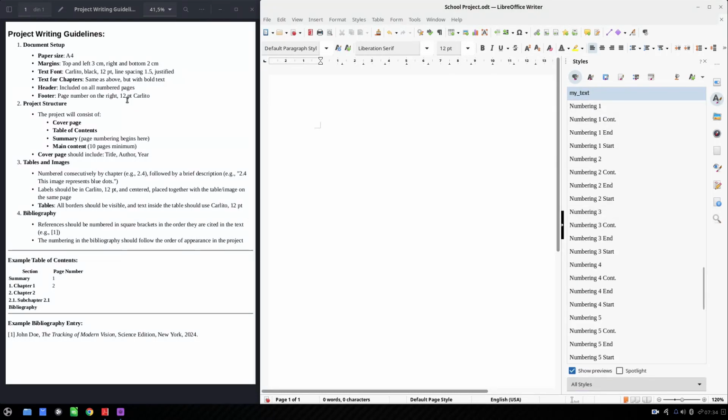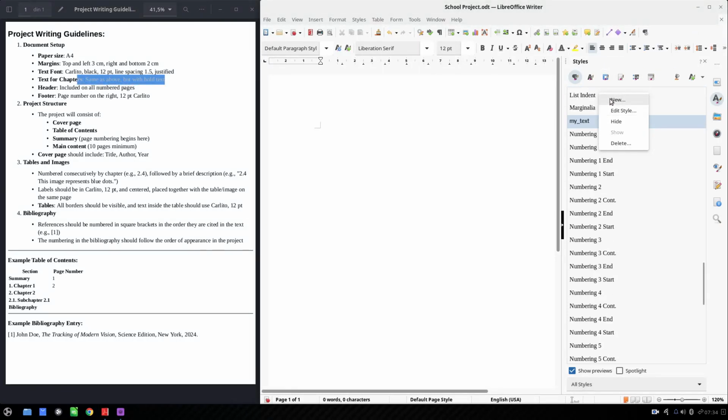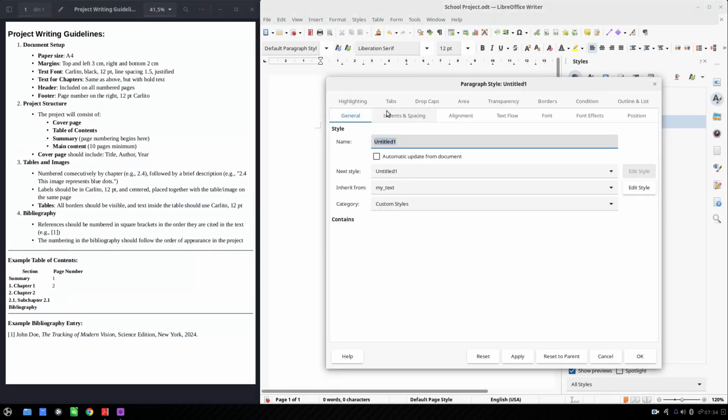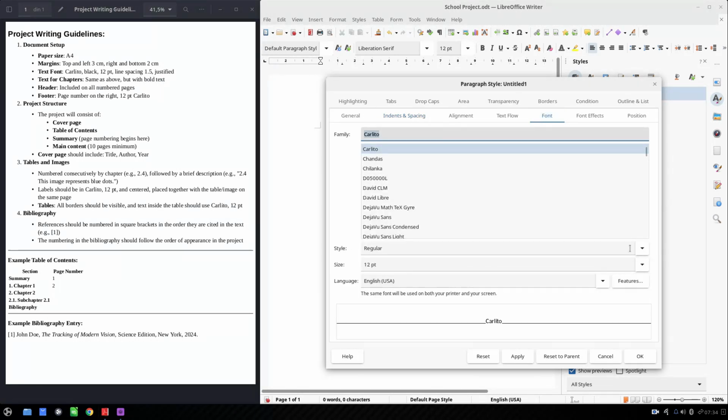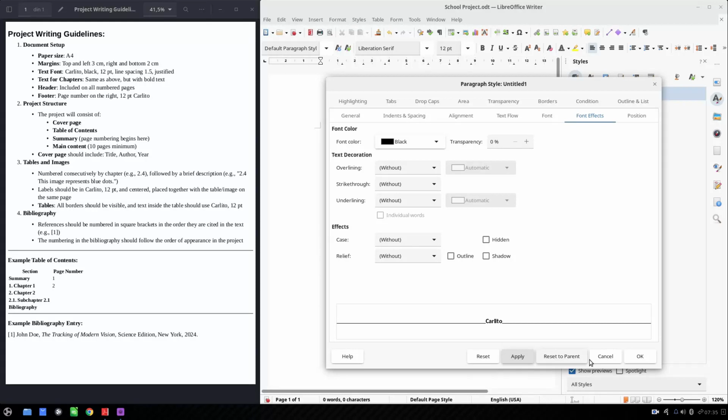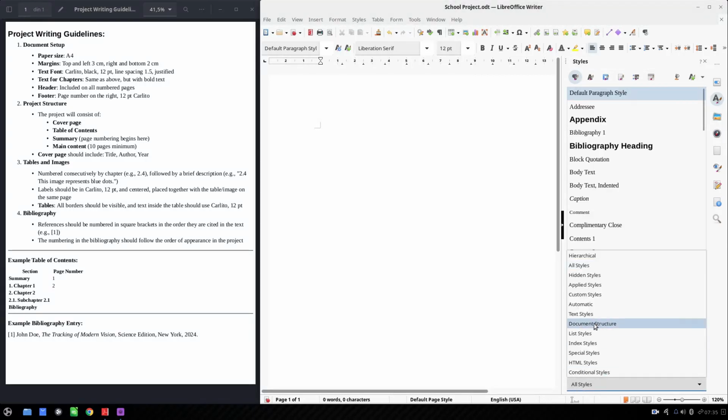We want to create now the chapter style. So from my text, we want a new style, which will be my chapter. What we want different, same as above, but with bold text. So font, not regular, I want bold. Apply, OK. So let's see, custom style.